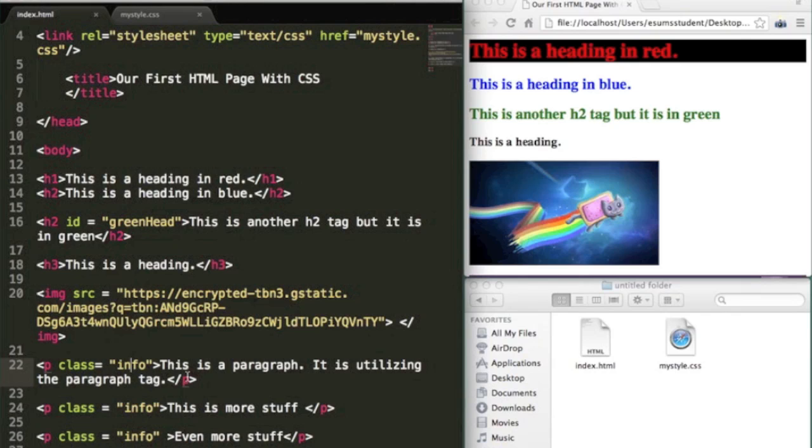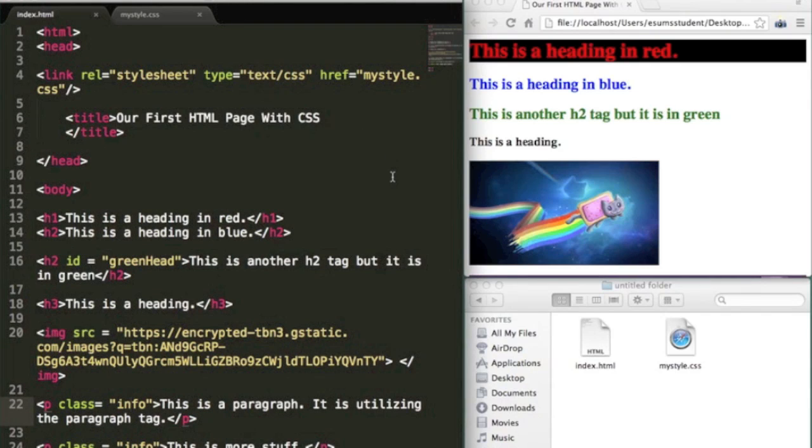All right, so with that, you guys should now have a basic introduction to CSS.